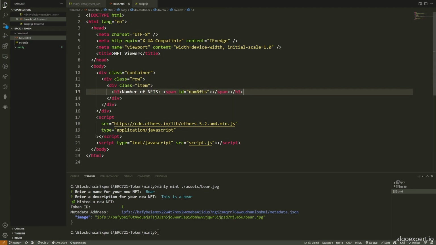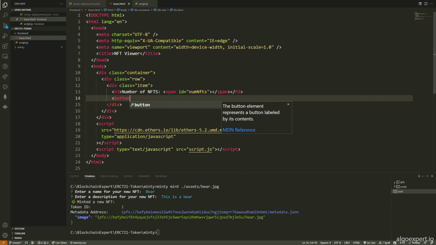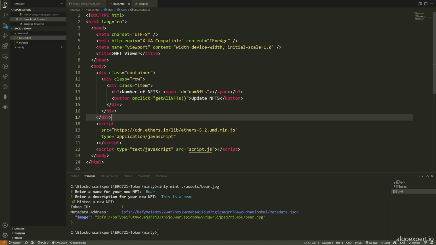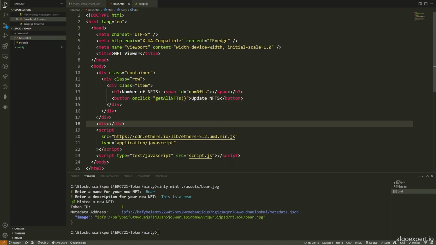Okay, now let's make a button, and this will be what actually loads the number of NFTs. So I'll say onclick is equal to get all NFTs. Okay, and then we will say update NFTs. All right, now I'm going to make one more div here, and I'm going to say the ID is equal to NFTs, and this is where we're actually going to place all of the images and the metadata of our NFTs.